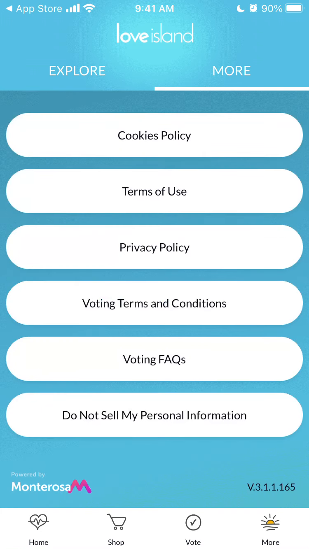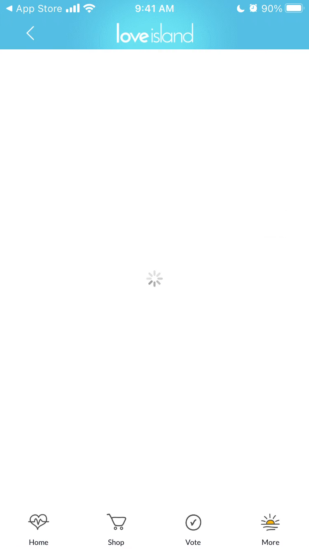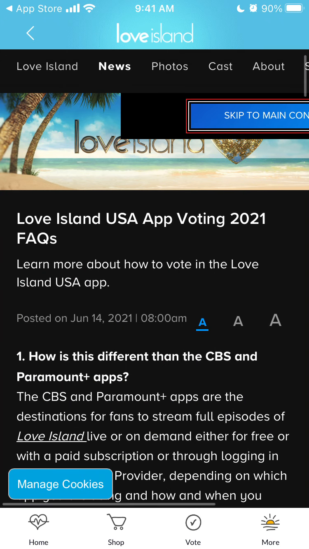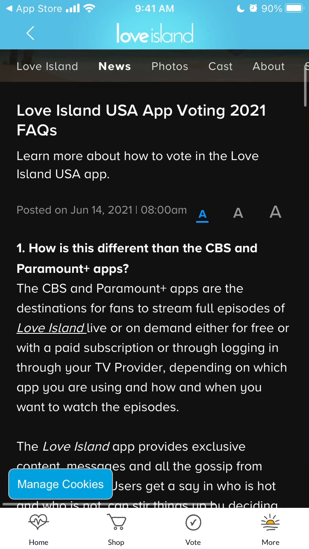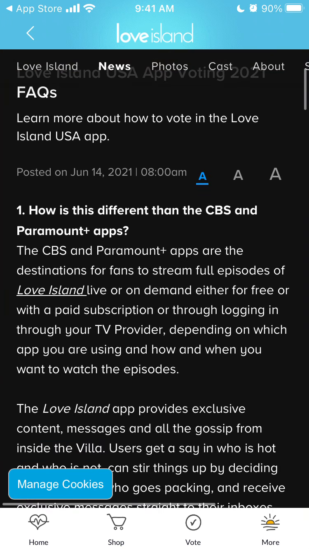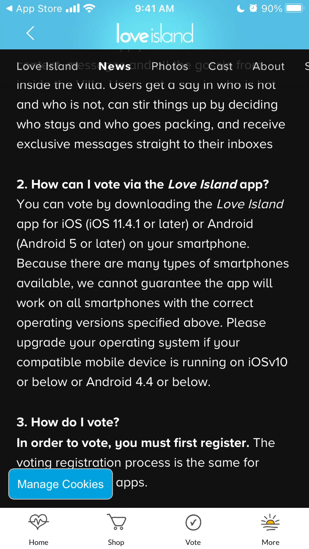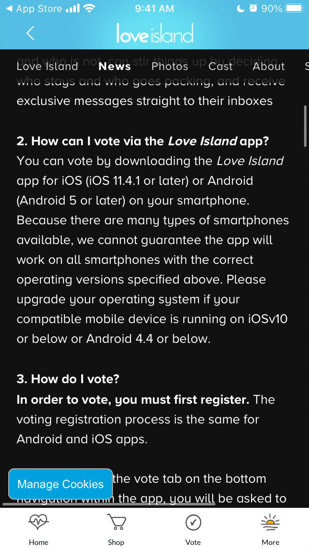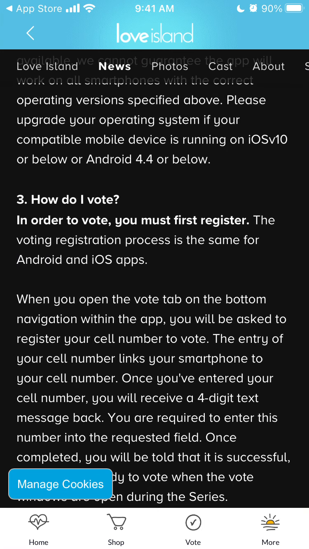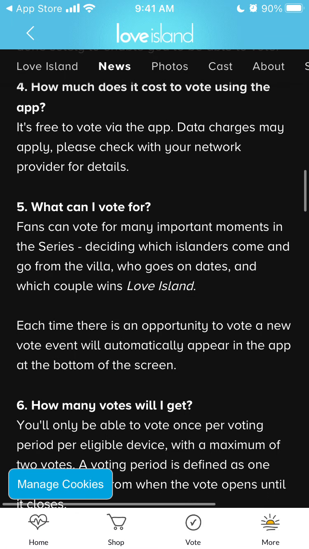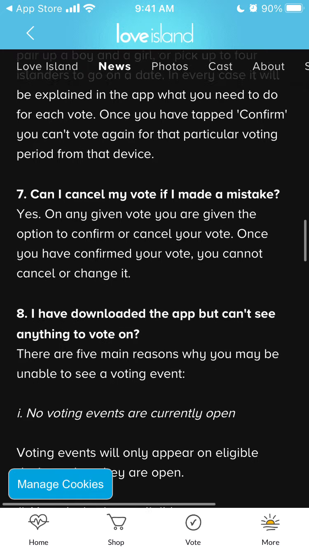So in case you want to vote, here are the voting FAQs. Again, this is the Love Island USA app, so it doesn't work for the UK. You can vote by downloading the app, and in order to vote you must first register. It's free to vote via the app. You can vote for deciding which islanders come and go from the Villa. So you need to create an account.